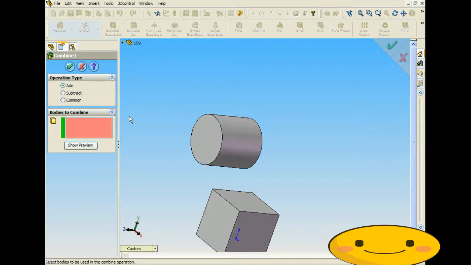So what I'm going to do in this tutorial is just give you an introduction to what a Boolean operation is, kind of like its definition, and how we're going to apply it in the following tutorials and how we're going to build up to be able to utilize and manipulate the add, subtract, and common.